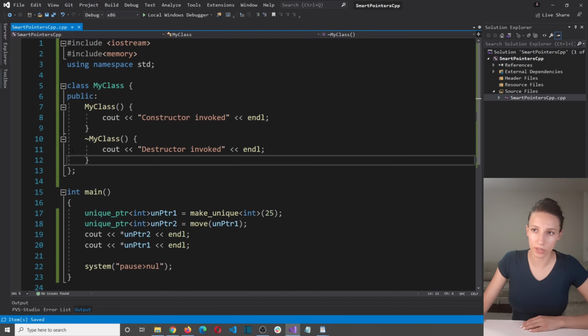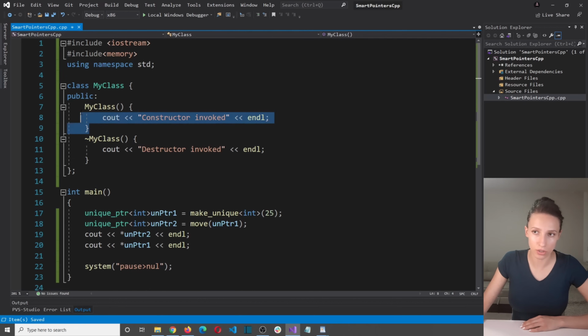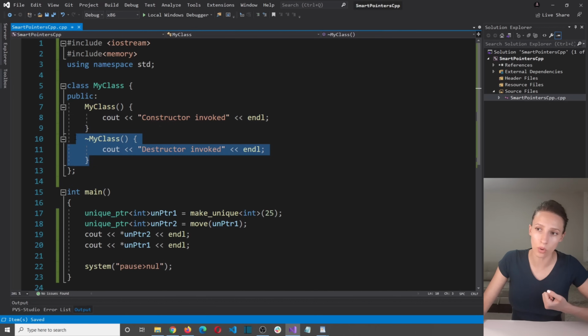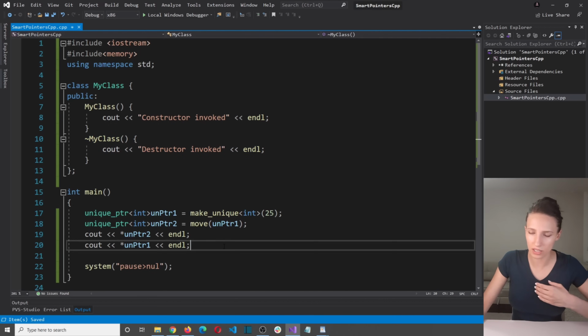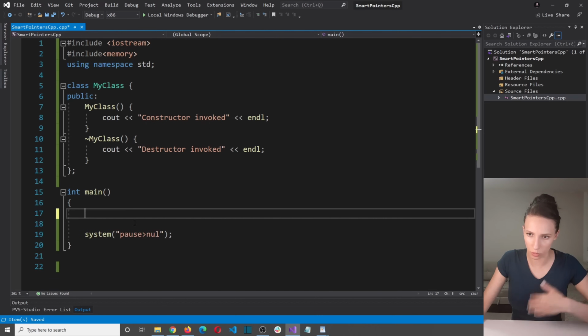Okay, so I have created a class called my class, and inside it I have a constructor which, as I already said, will be invoked when an object is created. And then I also have a destructor which will be invoked at the end of the life of that object, which means when that object is being destroyed. So what I want to do now is let's delete everything from our main function because we don't need it.